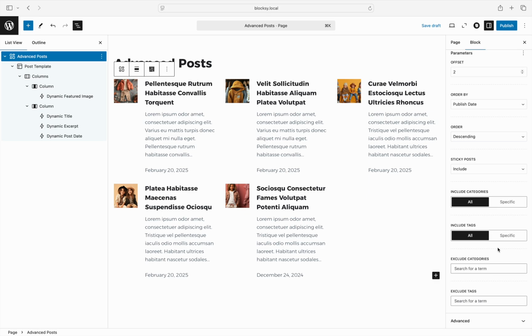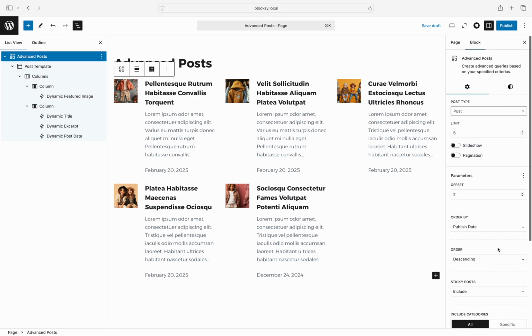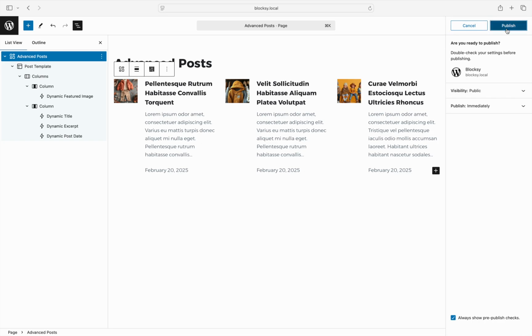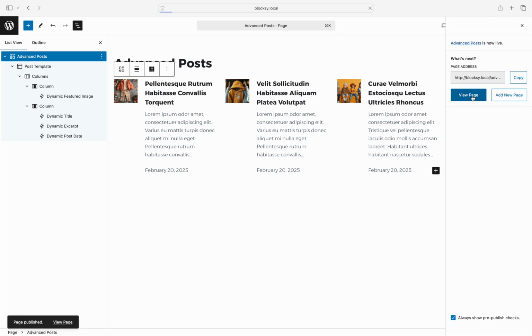Before we close out, we'd like to take a little detour and check out the slideshow feature of the advanced post block. This lets you transform your post grid into a nice slider mechanism that showcases your posts in a compact way while still retaining all the information about each post that you have selected. To enable it, it is a simple checkbox that you can find in the sidebar by having the advanced post selected. And with that out of the way, let's check out how neatly it looks on the front end.